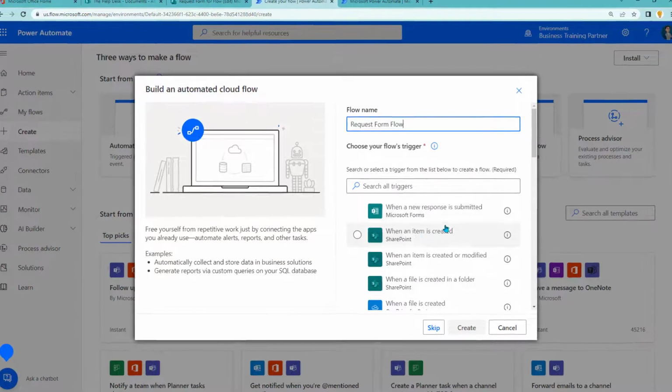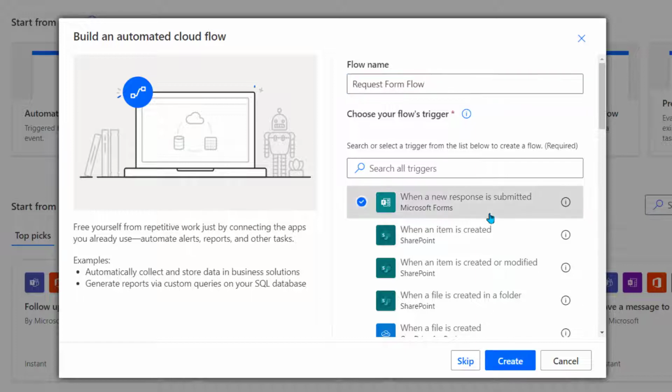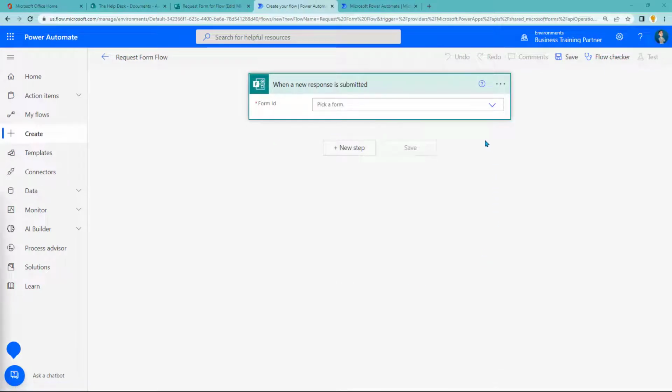We'll give our flow a name, and below, we can see a list of flow triggers. The one that we're looking for is right here, when a new response is submitted within Microsoft Forms. We'll select that option, and then choose Create. Our flow is already half created for us. The flow is currently looking for a form to be submitted by a user. We just have to tell it what ID of form it should be tracking.